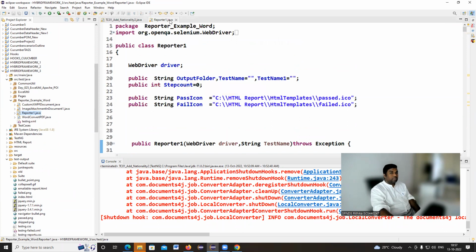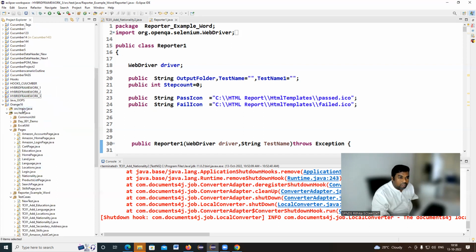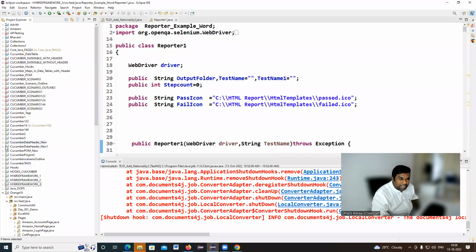It has been developed to modify my emailable reports. Previously, whenever you executed, the snapshots were not generated in your emailable reports. So whenever you are writing Reporter.log statements, in your day 3 labs, I think this lab has been completed. Let me show you that part.